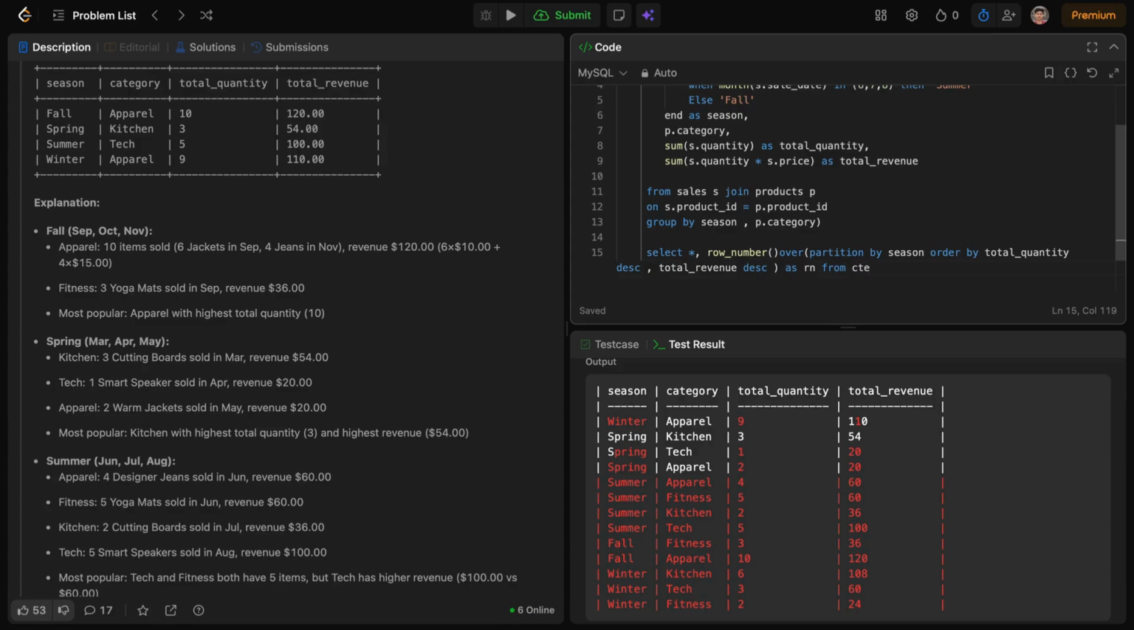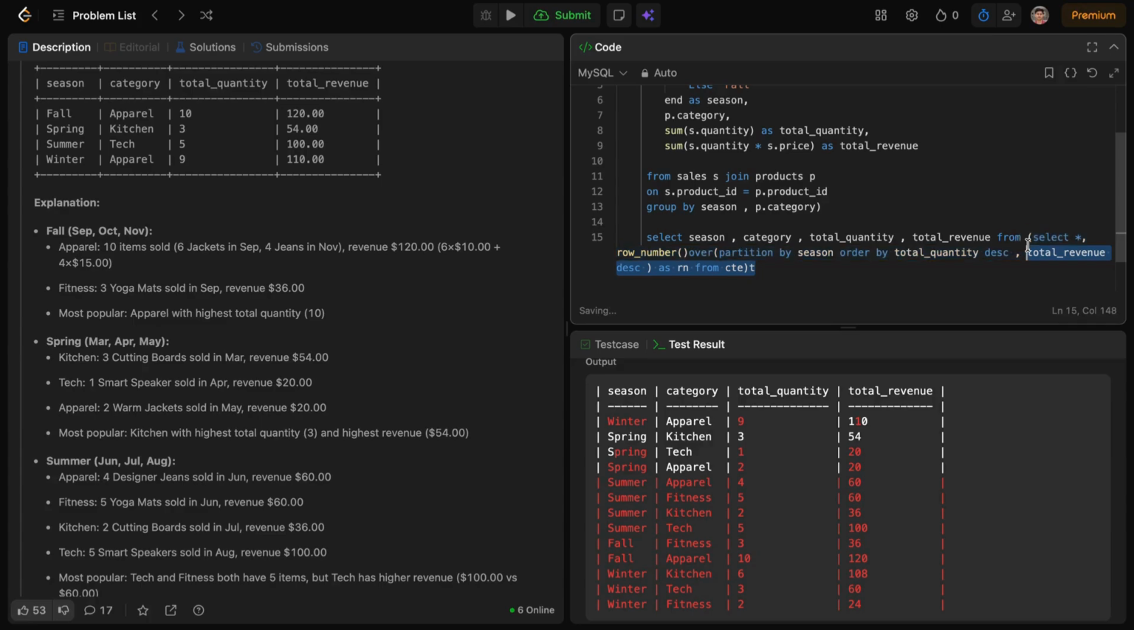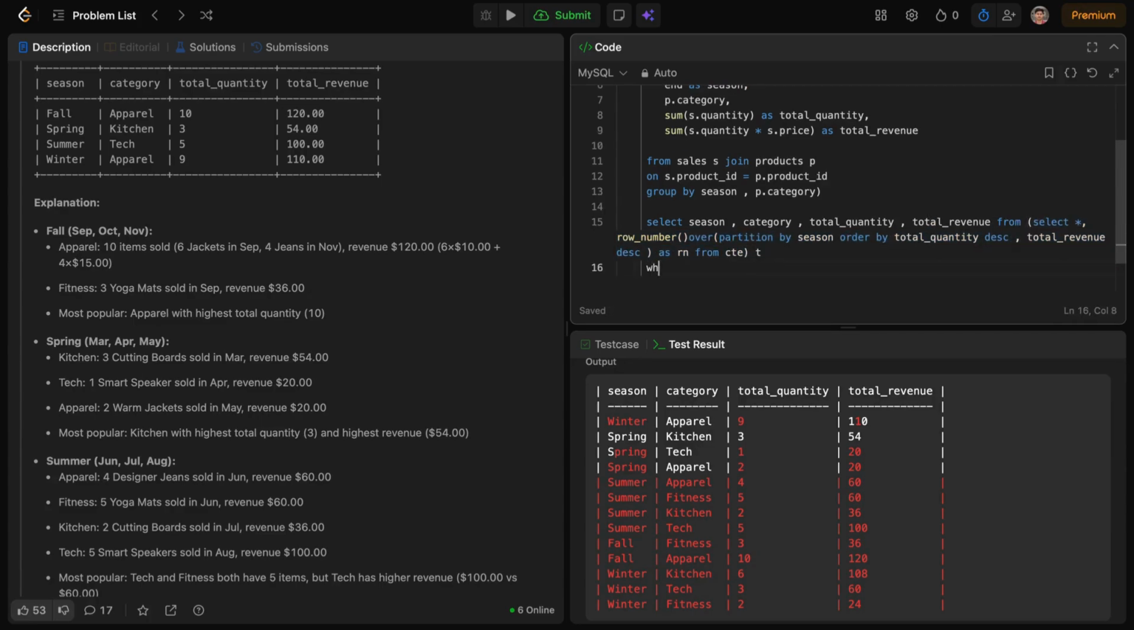From the CTE. I'm making this a subquery and extracting the desired output: season, category, total quantity, comma, total revenue, from which table? From this table. I'm making this table T so that we can apply our condition where rn equals 1.